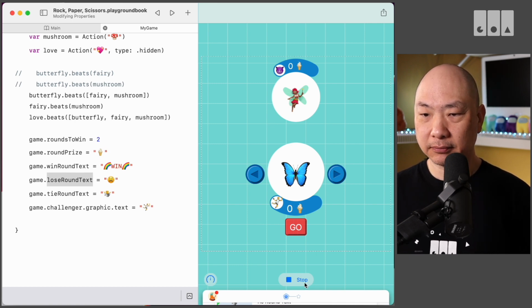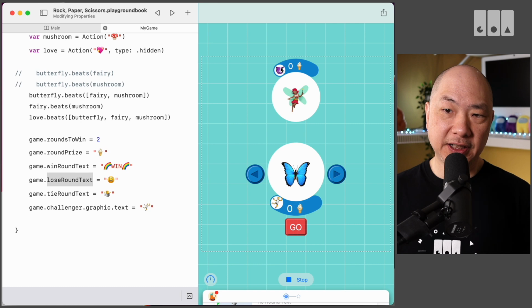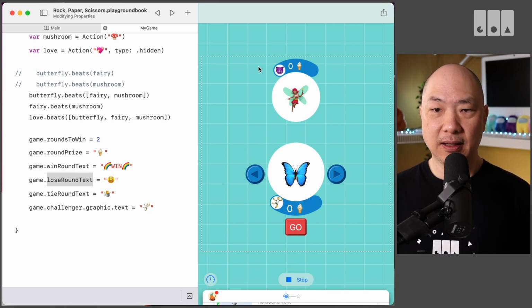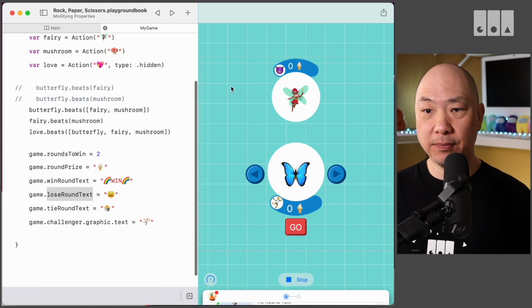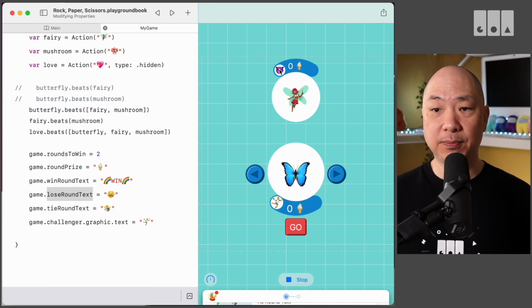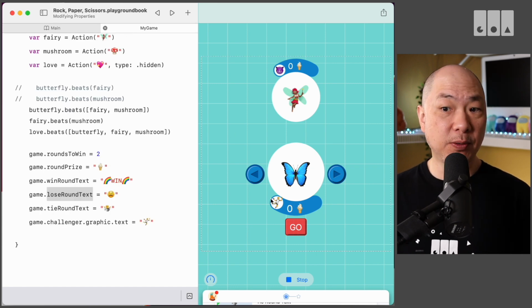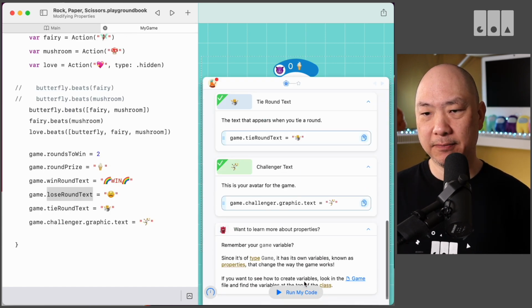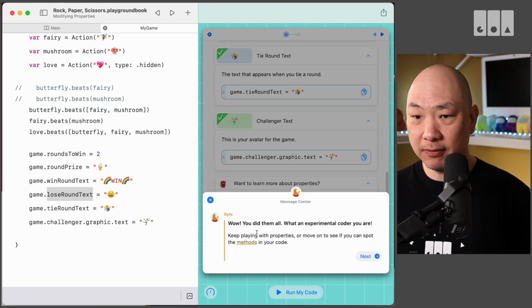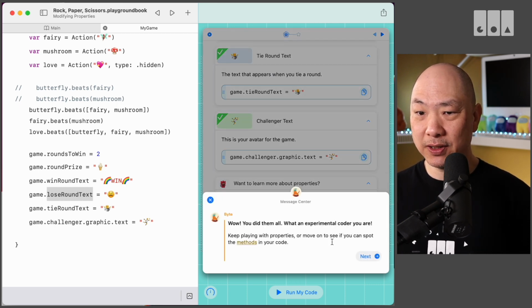All right. Do you recall how to change this? This is through the add opponent, right? So by default, it's this. But if I add opponent, like we had earlier with the poop emoji, then that's how you can change that as well. All right, you did them all. What an experimental coder you are.